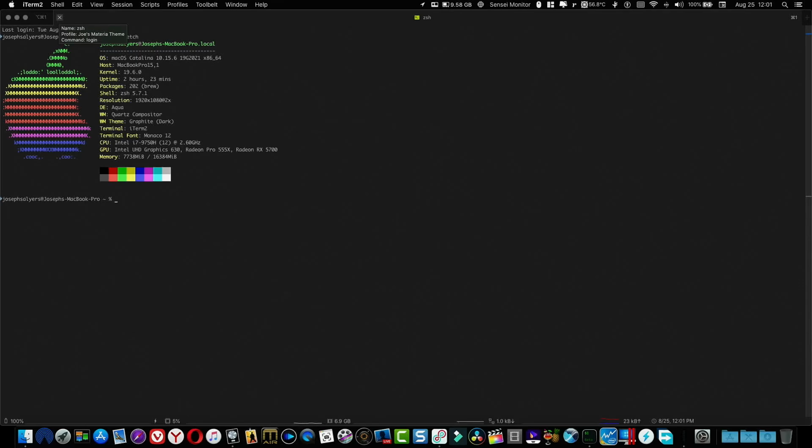I mean, as you can see, it's an i7-9750H. It has the Intel 630 built-in graphics, the Radeon Pro 555X, plus the Radeon 5700. And it has enough power CPU-wise to do these large sessions, but to record the screen at the same time was an issue.